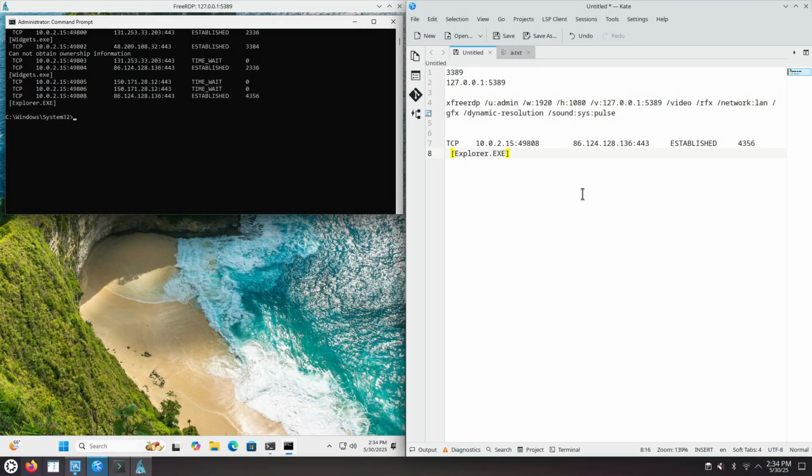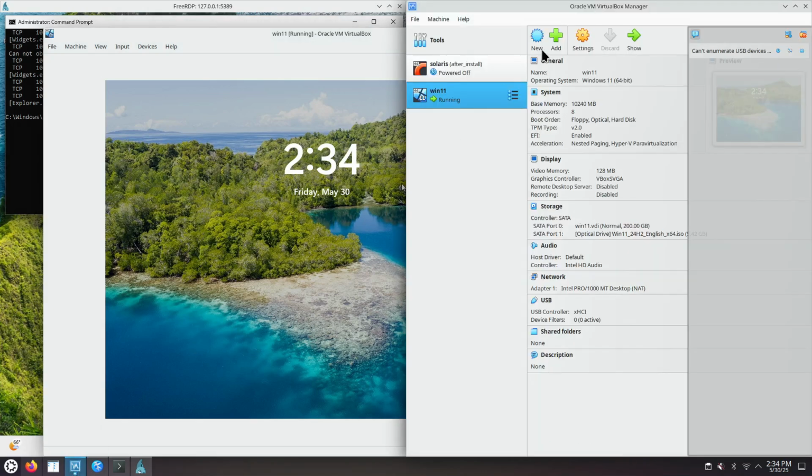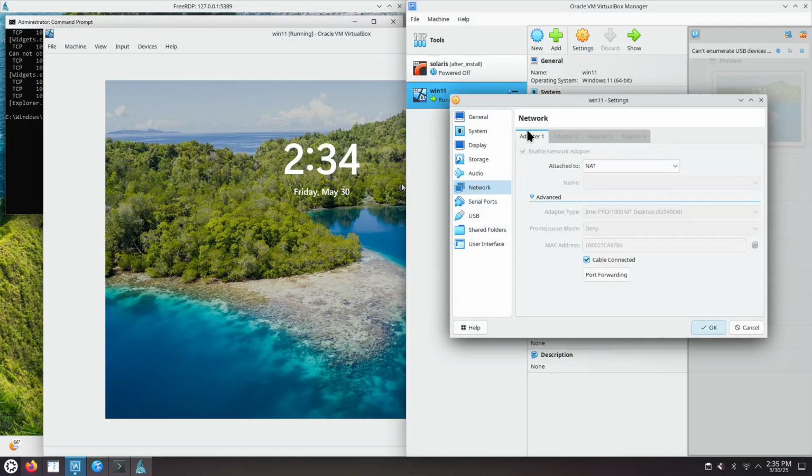But you need to make sure that the virtual machine doesn't have network connectivity when you install the operating system. And that's done by, inside the virtual machine settings, you go network, adapter 1, advanced, and you uncheck the checkbox cable connected.